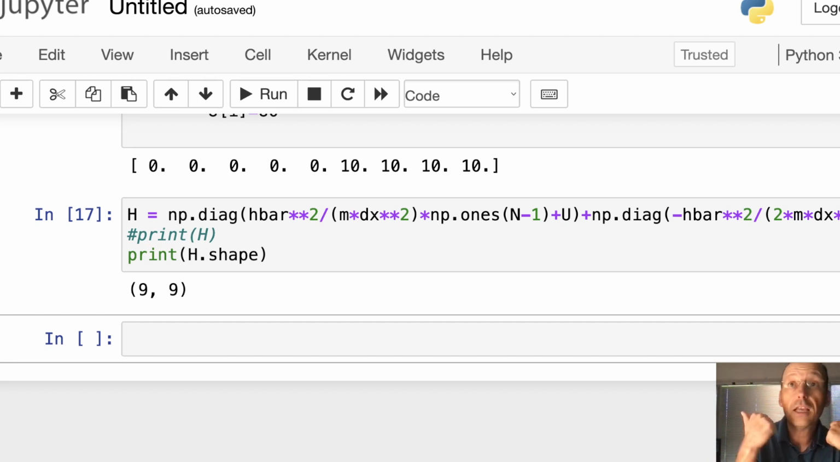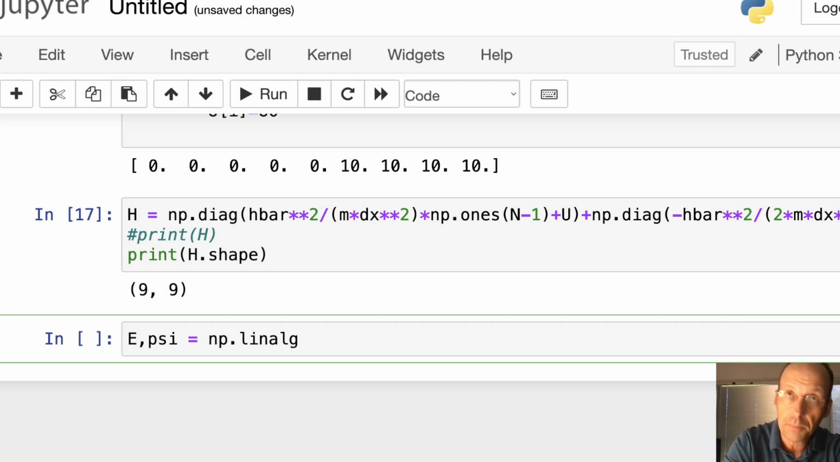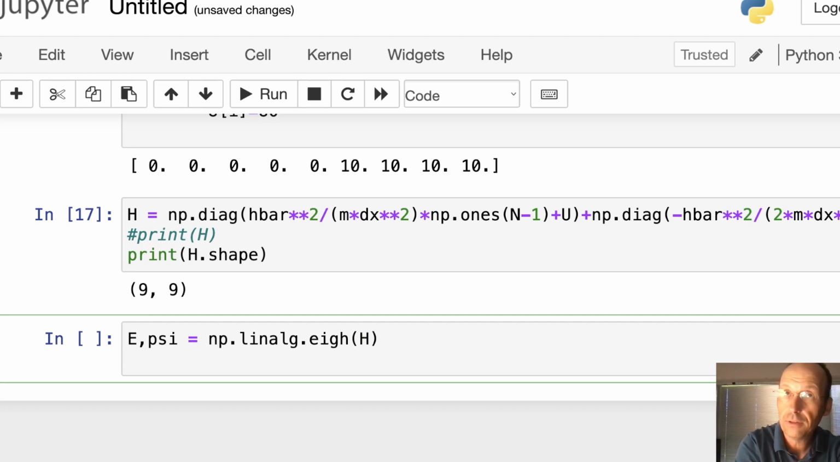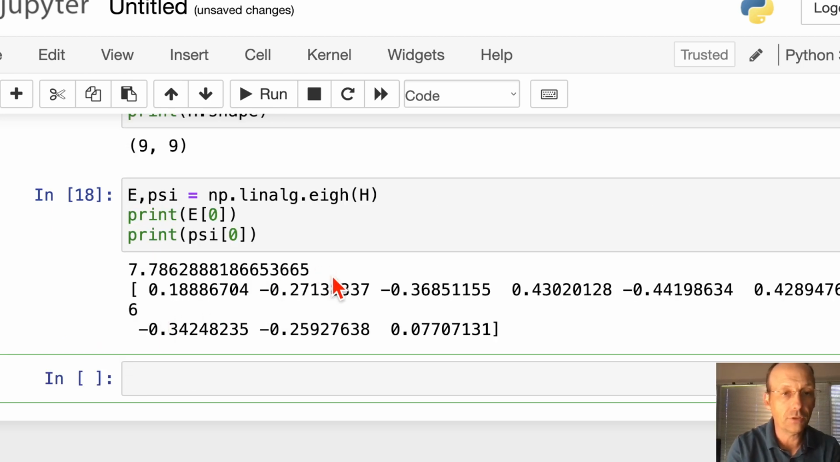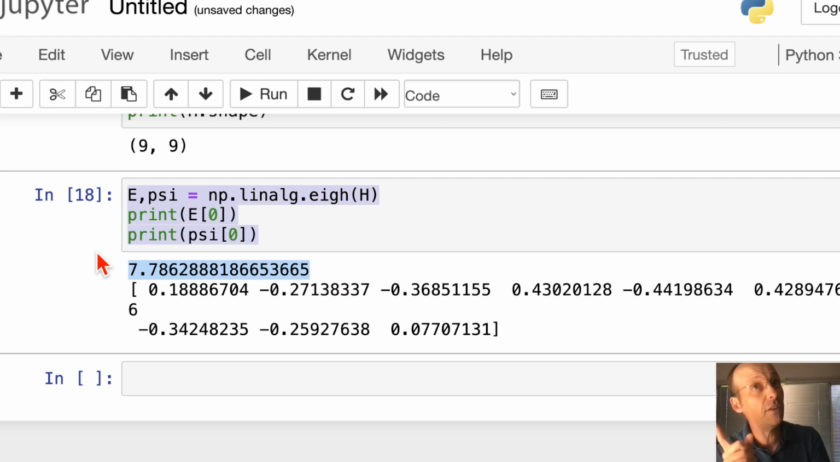We're almost there. Let's calculate the eigenvalues and vectors. E, psi equals np.linalg.eig. It's a module in the module. Eig h, and then I just give it the matrix I want to find the eigenvalues for, which is h. Let's just print out two things. Print E0. It's going to have a whole bunch of E's. I just want the first one. And I want the first psi. Print psi 0. So there's my first energy level, which is a little bit different than what I got.